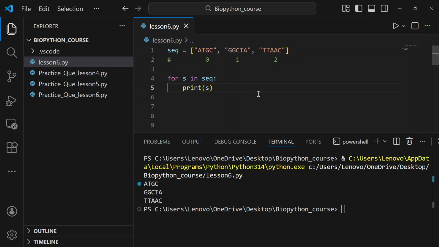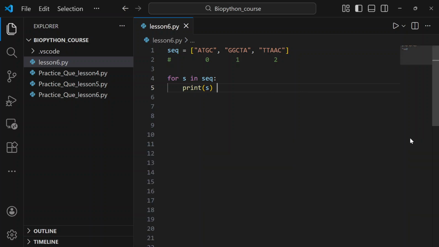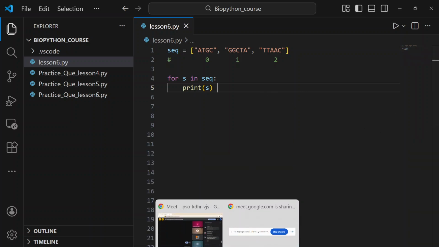Whenever we use the for keyword to create a loop, it is called a for loop. So here I have created a for loop. So what is a for loop? Whenever we want Python to repeat the same task multiple times automatically, it is called a for loop. Is there any doubt regarding this loop topic?